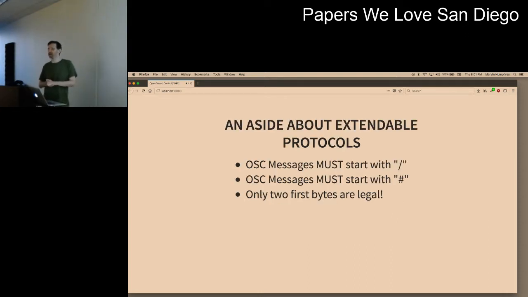Okay, so a little bit more about the analysis of this protocol. We have a requirement here that OSC messages have to start with slash, OSC bundles have to start with hashtag. So only two values out of 256 are possibly legal. I like to think of this as akin to opcodes you would have in, say, a language interpreter, like the JVM or something like that. There's a limited number of opcodes, and as you add semantics to an interpreter, you want to be really parsimonious about that because you don't ever want to get above 256. Because that's where you stop being able to extend your interpreter opcode listing.